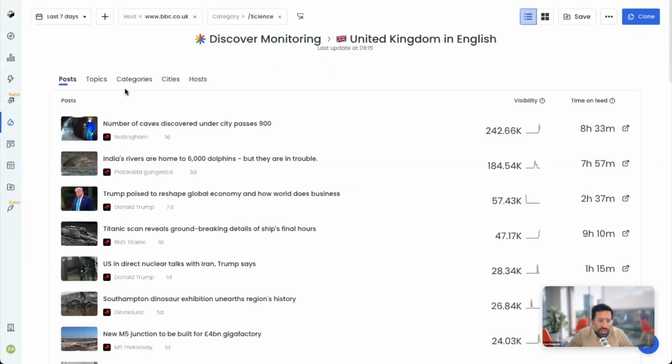One of the things that we can do, I'm sorry, I don't know where I clicked. I'm going to open this Titanic article. Okay, this is speaking about the Titanic scan revealing groundbreaking details of the ship's final hours. So, okay, that has got interesting traffic. I want to see what I can do with it.